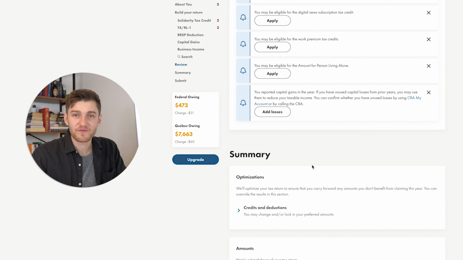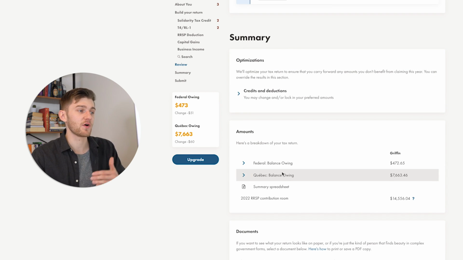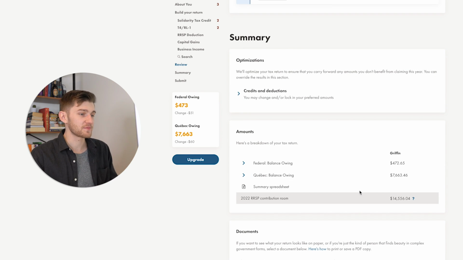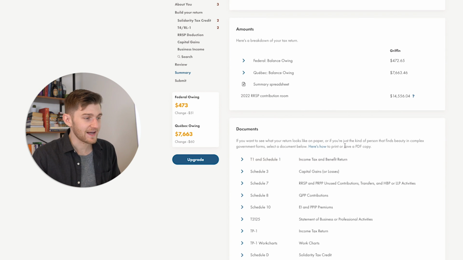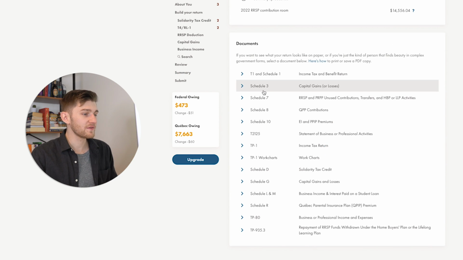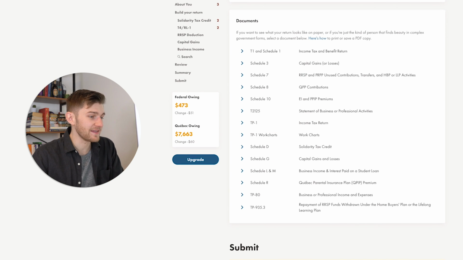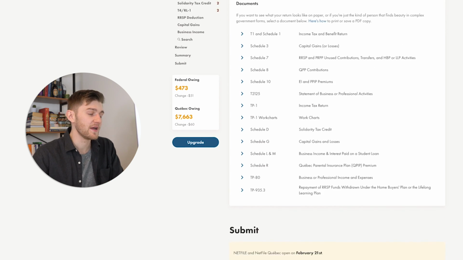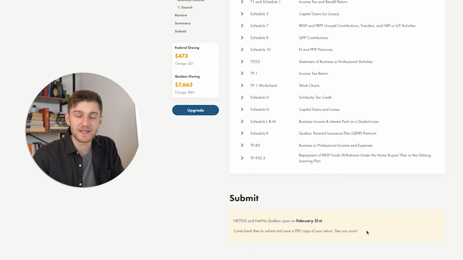Now, once you are done with the review section, the next one is the summary section, where we're going to be presented with all of the amounts for federal as well as provincial, your RRSP contribution room for the upcoming calendar year, and so forth. All of this is information that's really going to be relevant to your specific return. And then finally, if you're happy with everything, you can click on submit, which again is not available right now because that's going to be available as of February 21st.